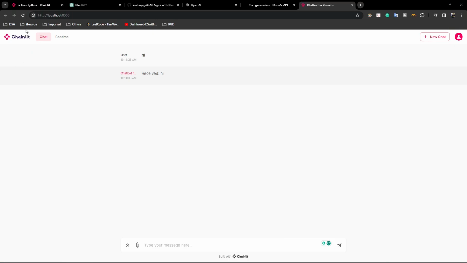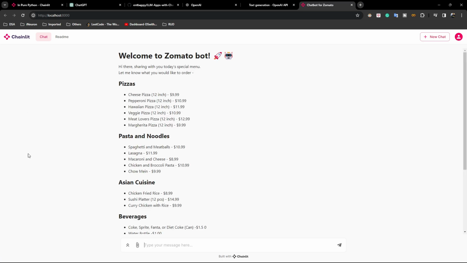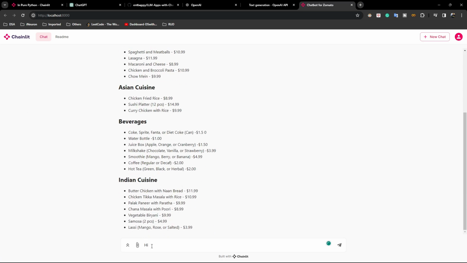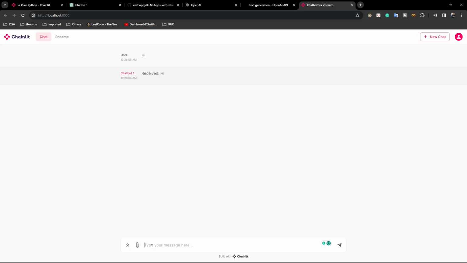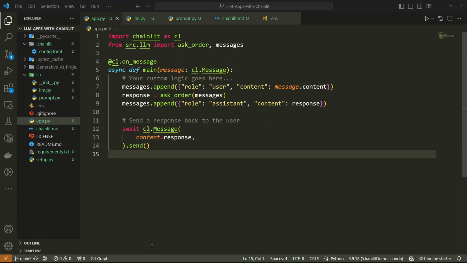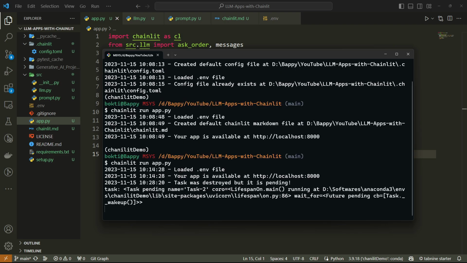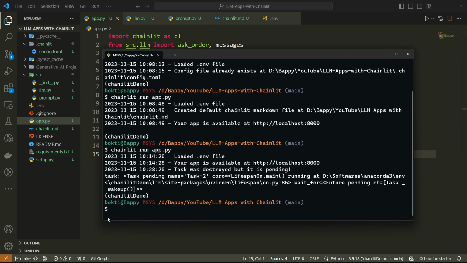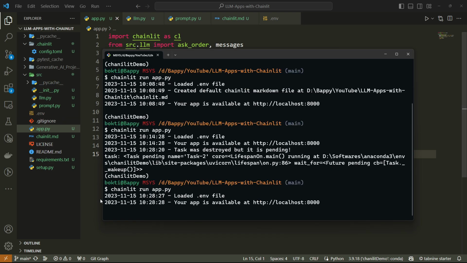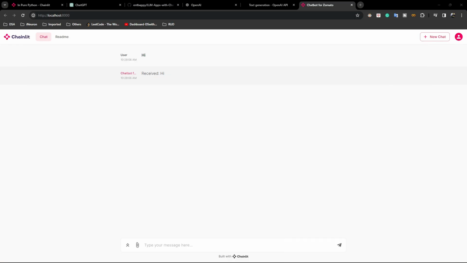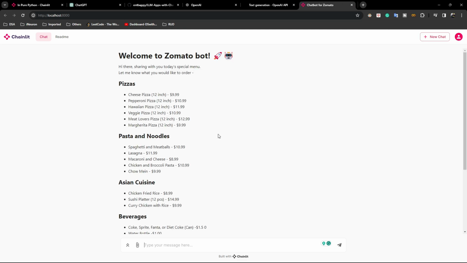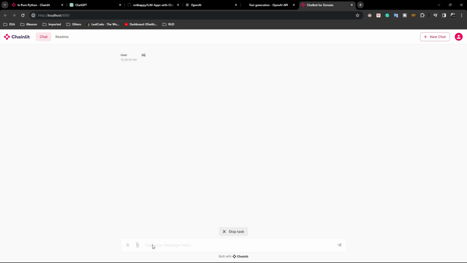So I'll go back to my Chainlit, then I will refresh. Now let's say I give a message, let's say hi. It received hi, because I think I need to restart it. So I'll open my terminal and close the execution. If you press Ctrl C, it will close. Now let's restart again. So I have restarted, and here is my new one. Now let's see if I give the message hi. See, it's giving hello, welcome to Zomato, how can I assist you.